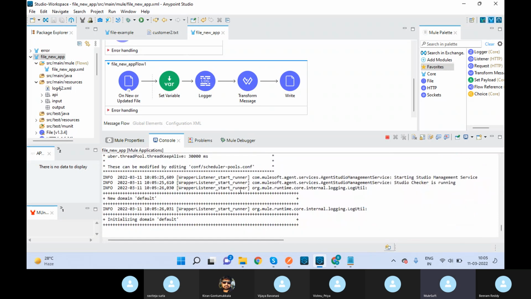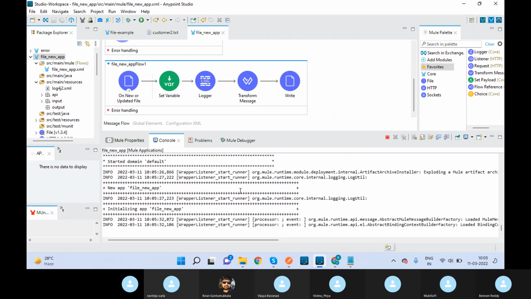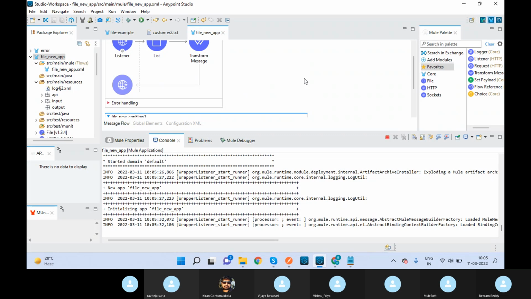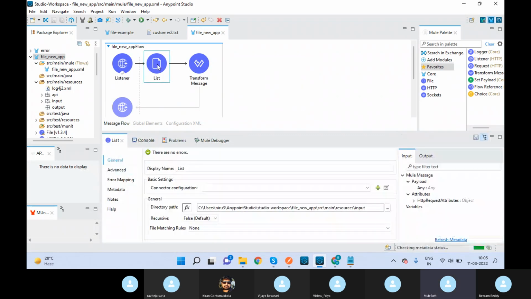Everyone import this application into your system and do it. Okay, the same thing you have to do for the list also. Go above the flow. So open the list one. Don't change now. Okay, so here you need to change your path. You need to give the input path. This is my path; actually you have to give your path.